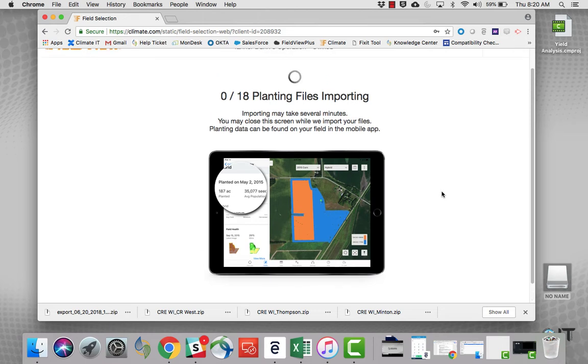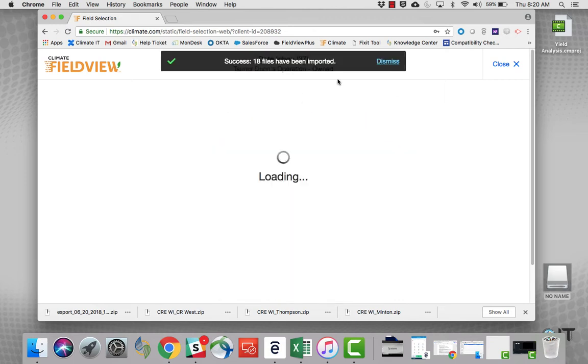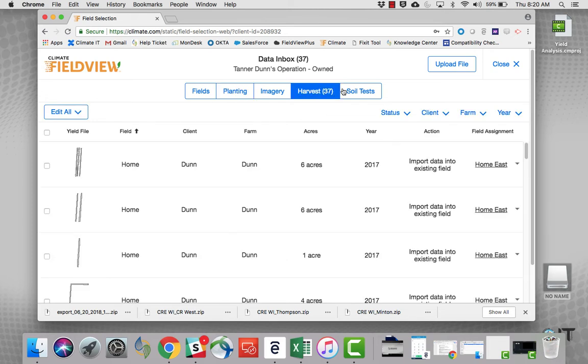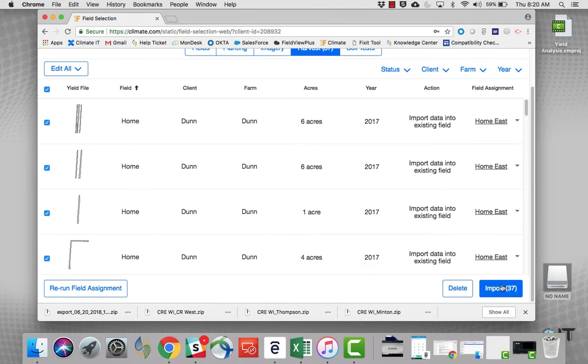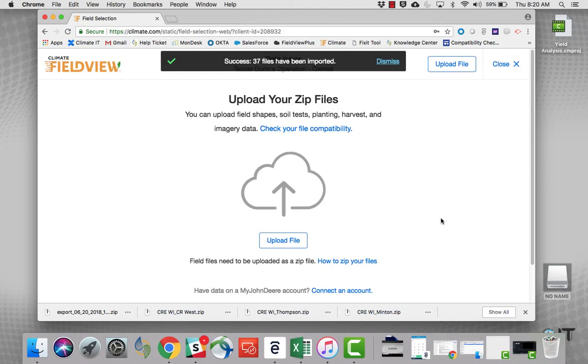Once these files have been imported successfully, you will get a notification at the top of your screen that will tell you it has been successful. Next, I will flip over and import my harvest files for the field. Just like in planting, I will go check the Select All box, scroll down, and click Import all 37. Once these files have imported successfully, I am now ready to switch over to the iPad and install the FieldView main app.